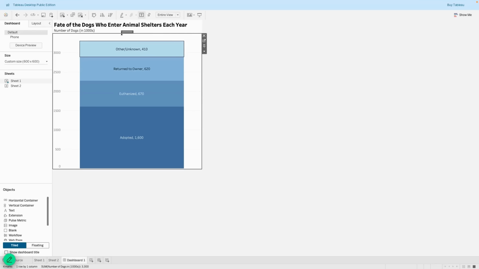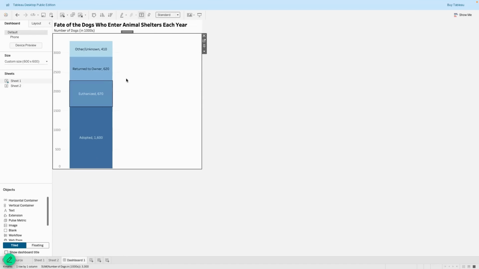Now, you realize that your stacked column chart just takes up the whole space. But what we could do is go here and change it. First of all, make sure you're clicked on the sheet, then change it to standard, right? So it uses that same space we had used in our sheet one.